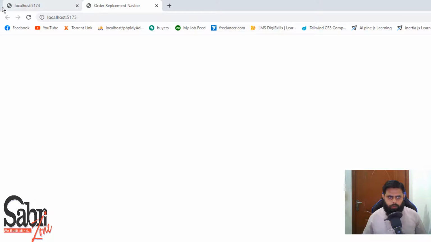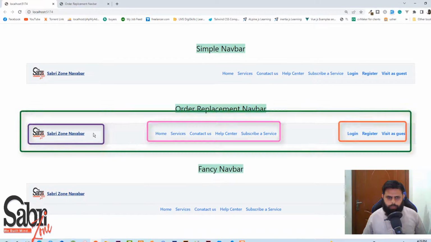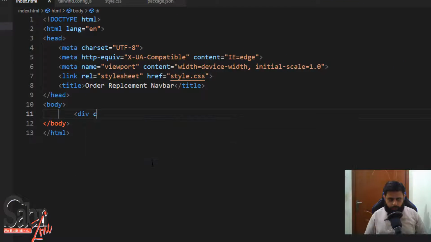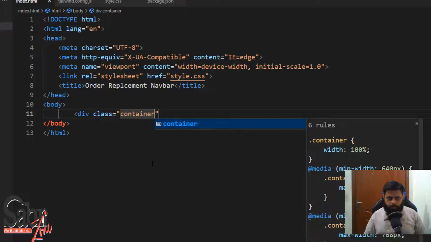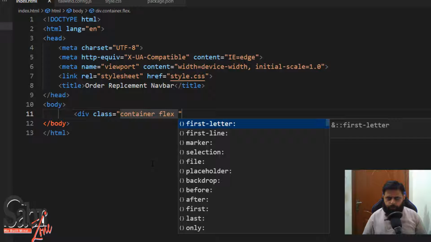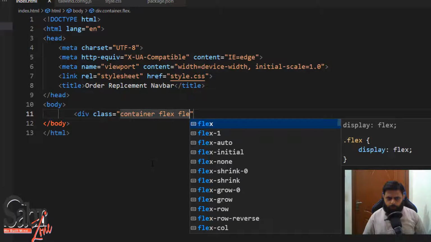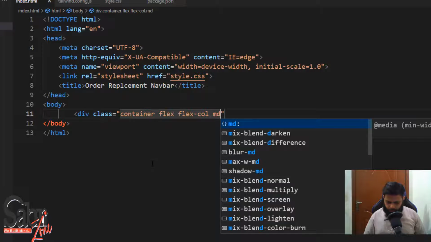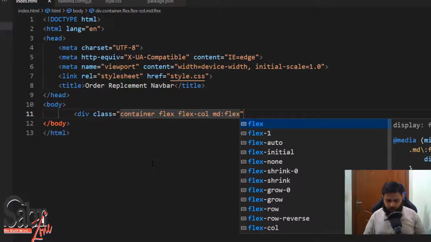So if we go to the browser, you can see that it has a major div, and inside that major div we have three divs. So first of all, we need to create a major div. Let's create a div with the class container, and it has a flex property. As Tailwind uses a mobile first approach, we will use flex-col for mobile view, and at medium breakpoint it will be flex-row.